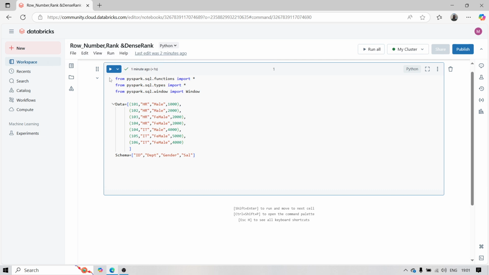So we loaded all the functions, loaded all the types and window, right? This is our data. So basically we have six rows of data, and first four rows we have the HR data, and last three we have the IT department, right? Now this is our column name. First one is the ID, 101, 102, up to 106, then department, then gender and salary.